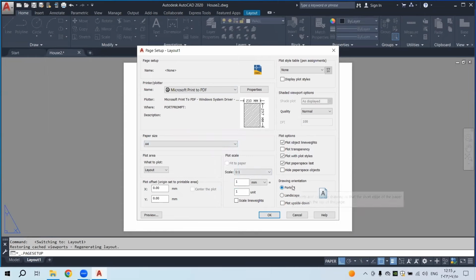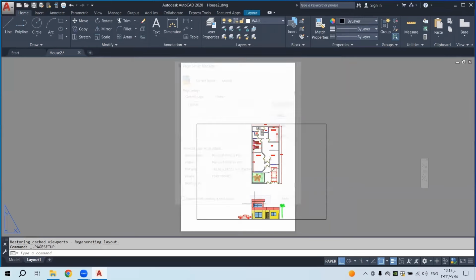We have portrait and landscape. Landscape means the length direction is in the y-axis, but portrait means the length direction is in the x-axis. I will use portrait. Select OK, close. Now the direction of the sheet has been changed, with the length direction in the y. This is the viewport.